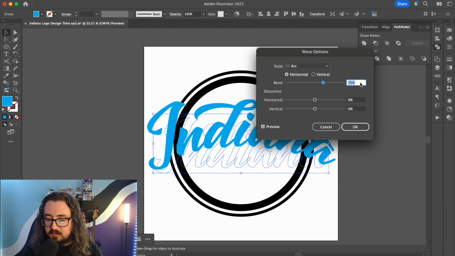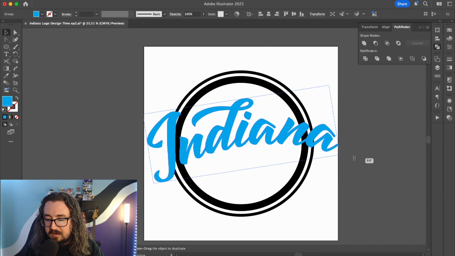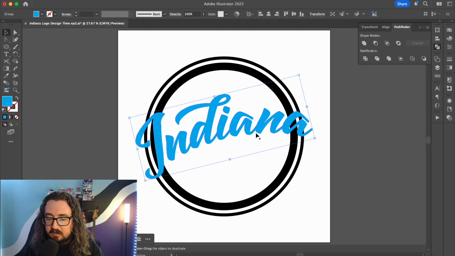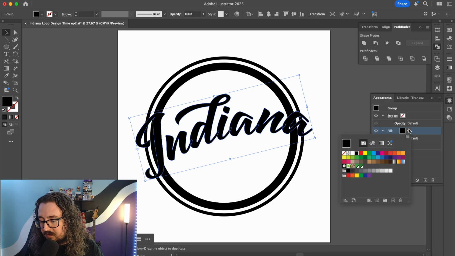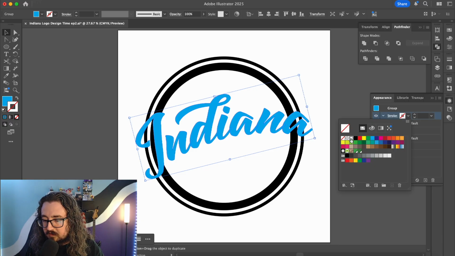You don't want to do too much, otherwise it starts to look a little crazy. And then we'll expand appearance to make sure that bend stays stationary within our font. There, that's looking super clean. But I also want spacing between the letters and the circle itself. We'll change the appearance of it. I kind of like that light blue. That's a good default color.